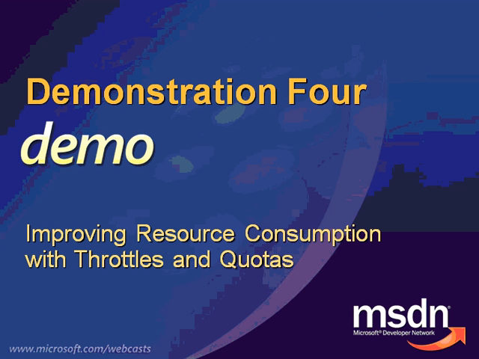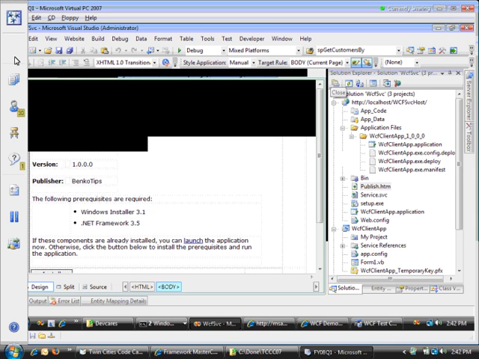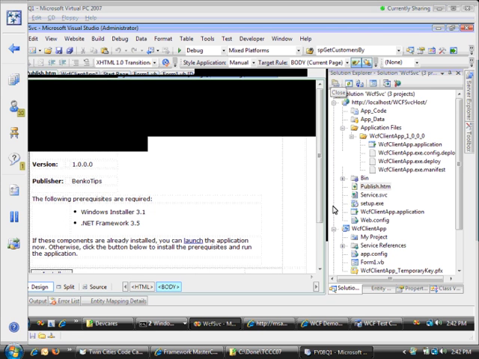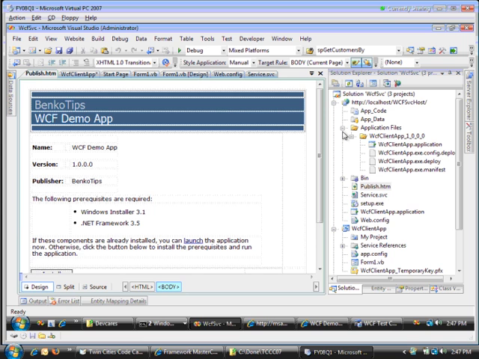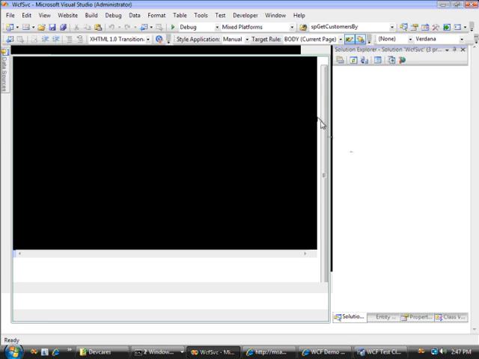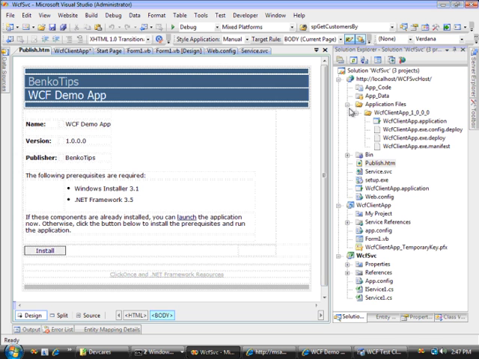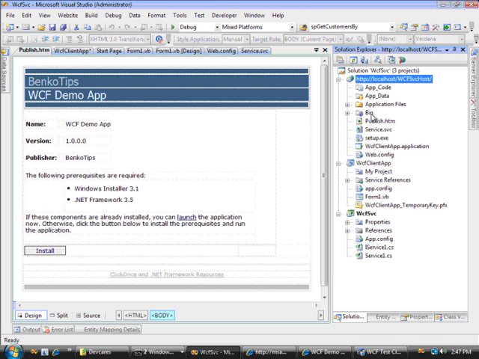So what we're going to do is go into our application that we created, look at how we can adjust throttling and some of the quotas, and see what the impact of this is on our application. Now let's go back and press the F5 key, and you can see my full screen again. Here's my application. There's the website.